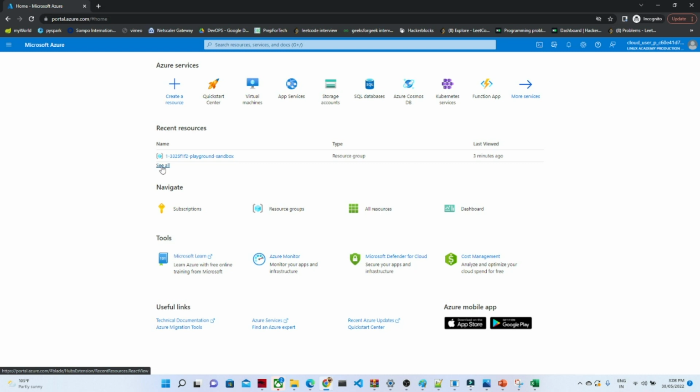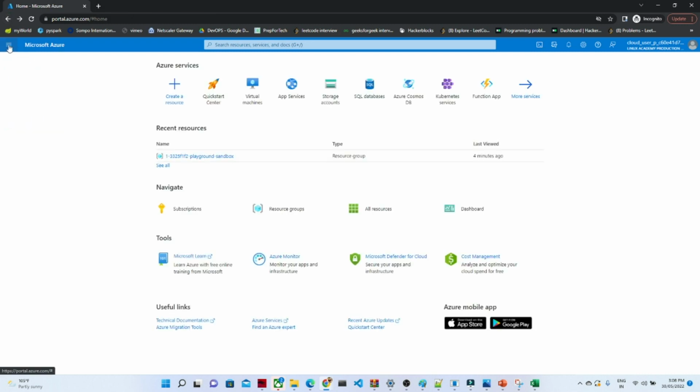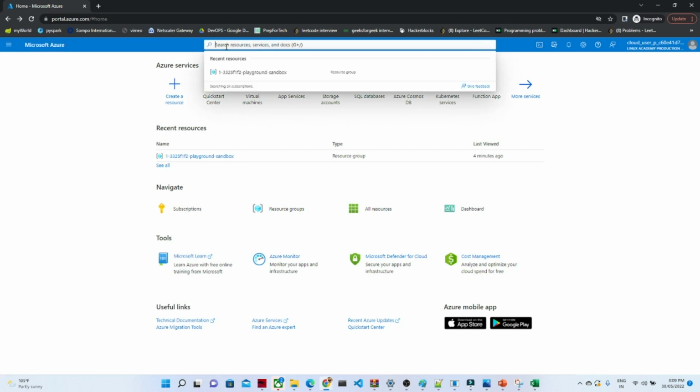Okay. If you can click on the see all, here actually whatever the resource you will create, you will be able to see. Okay. In the left side, if you can click here, here also you can land over to the particular service you want to go to. So from here actually directly you can go. Okay. And also you can do a search also.